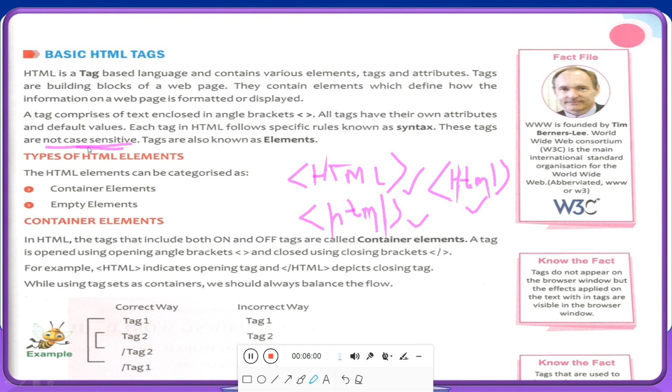If it would have been case sensitive, then there would have been a difference between this and this, but it is not case sensitive. Hence you can write these tags in any case. You want to write it in uppercase, you can write it in uppercase. If you want to write it in lowercase, then you can write it in lowercase also. It is your wish. Both are correct. This one is also correct.